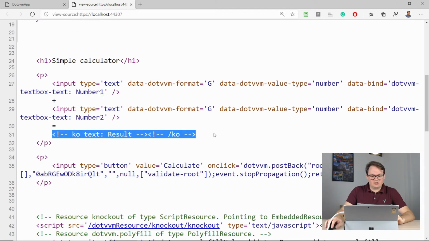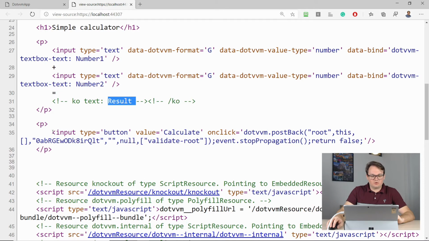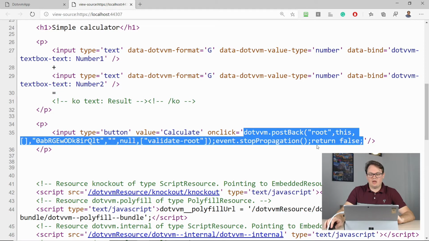Then the result, printing out the result, is done by Knockout like this, so it will generate some Knockout command, and Knockout will replace this command with the actual value of this property. And the button was translated to input type button, and we are calling a short script that will take the view model and send it to the server, execute the calculate function, and apply the changes to the page.